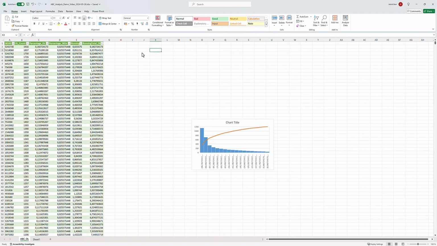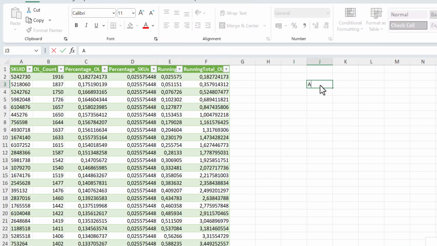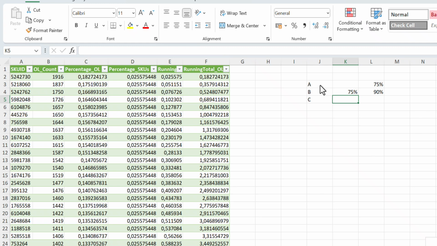So let's go ahead and write this down in our Excel sheet. A has to be a maximum of 75%. B needs to be between 75% and 90%. And C, we want to be at least 90% of cumulative order lines. All right, so once we have defined the boundaries, we can go ahead and check with a very simple if function in Excel to what extent a product falls into any of these categories.